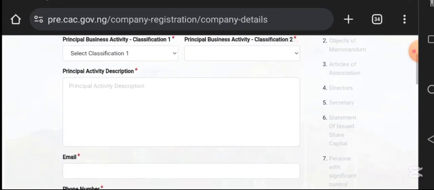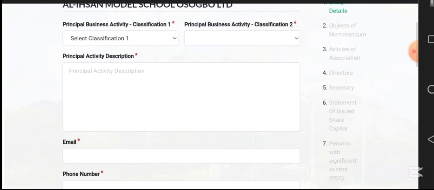So what I want to do now is to choose my principal business activity. As you all know, the major principal activity for this registration is school. So I'm gonna choose school. Let me select that.